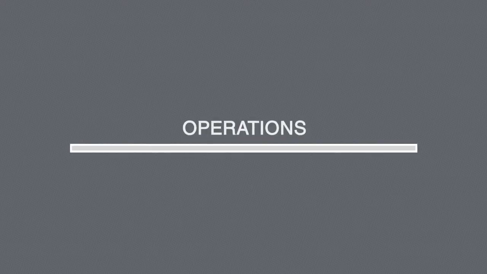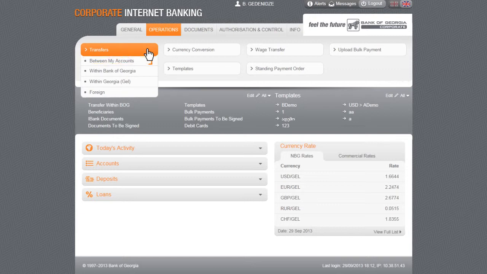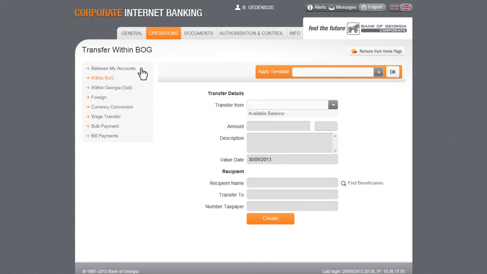Operations. Transfers. You can transfer amounts between your own accounts, within the Bank of Georgia, in Georgian lari, in foreign currency to any part of the world. For any type of transfer, you can use the template located in the right corner of the screen. Select the respective template out of the list, press OK, and a completed transfer form will appear right on the screen.